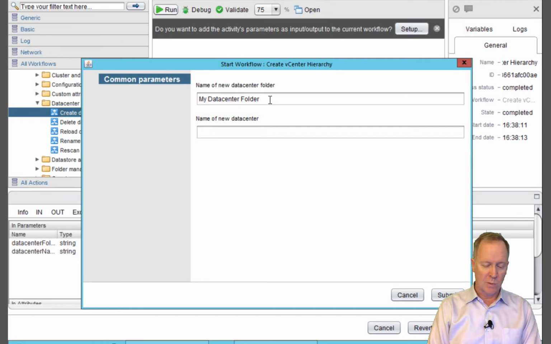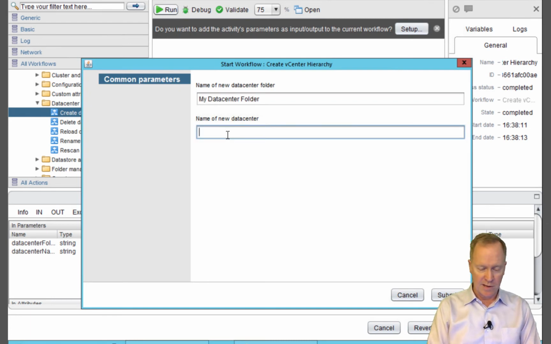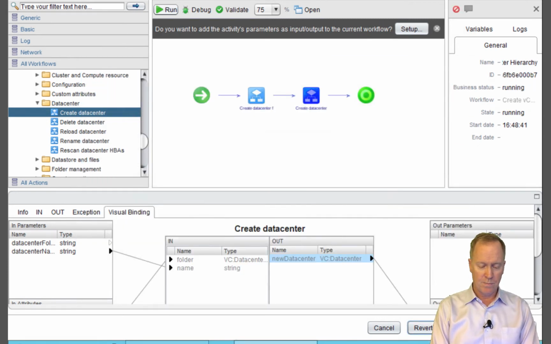So the previous time we ran this workflow, we specified the name of the data center folder that we want. It is called my data center folder. This field is blank here because we've never asked for the name of a new data center. But I'm going to say my data center. I'm just about to hit submit, and I'm going to watch this workflow blow up. And again, hit pause if you want to test yourself. Why is this workflow about to blow up? Let's click submit, and again, the workflow is going to blow up. Here it comes. The workflow has blown up.